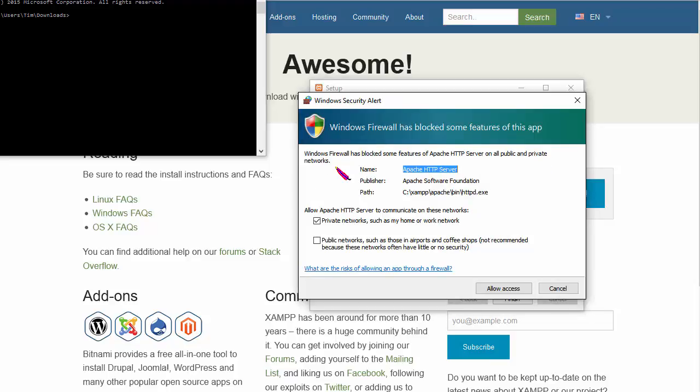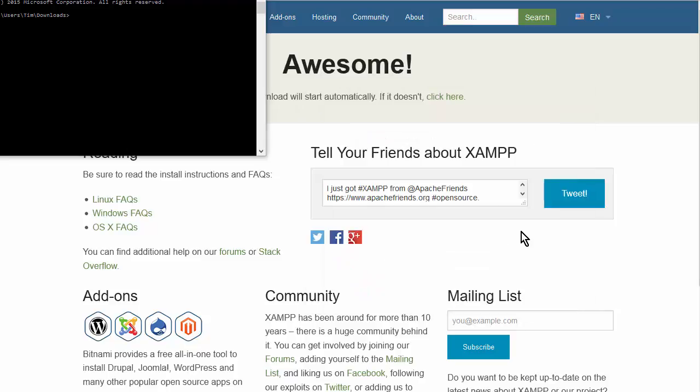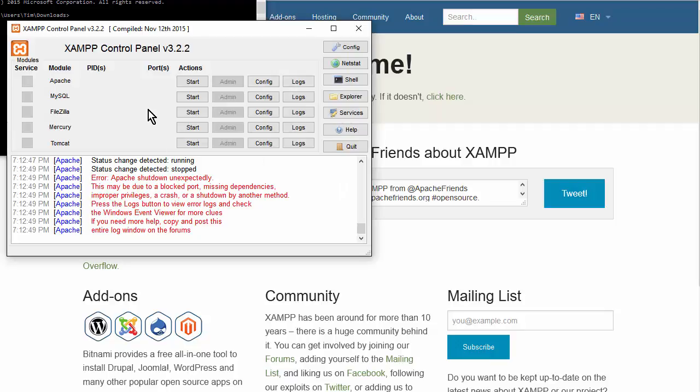Okay, now the next thing you'll see if you're on Windows is a warning that it wants to go through the firewall as an HTTP server. So you're going to want to allow that. You're also going to see one for Apache. Allow that. Okay, so now we have that installed. After it's installed, you'll see the XAMPP control panel come up.